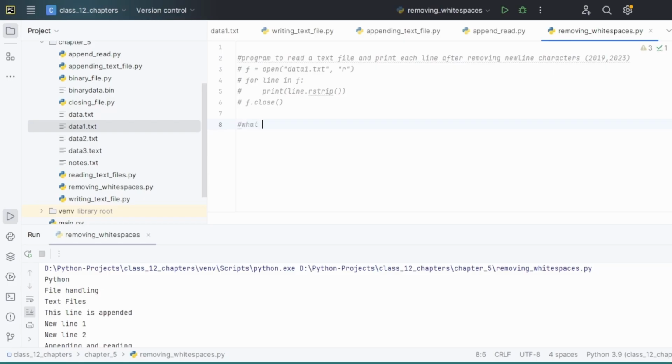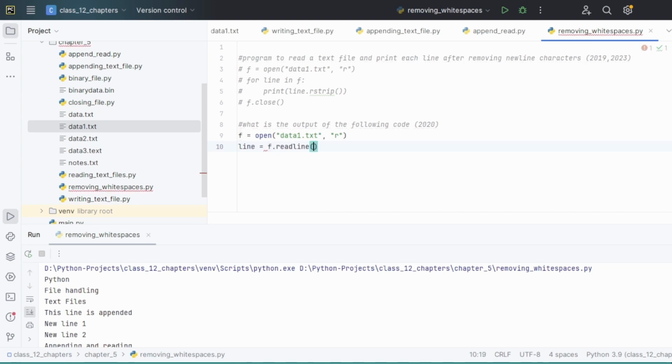So next is, what is the output of the following code? And this was asked in 2020. Okay, so we have this file, f is equal to open data1.txt, and this is opened in read mode. line is equal to f.readline(). Then we are printing line.rstrip(), and then finally we are closing the file.